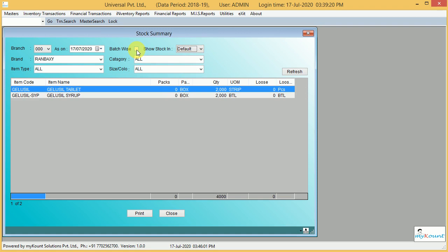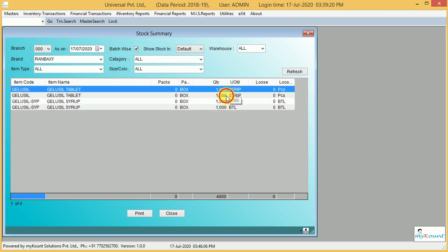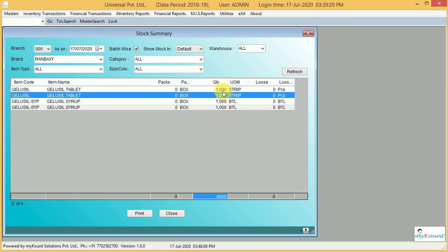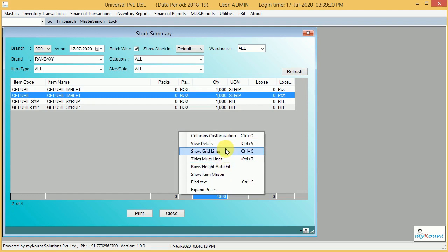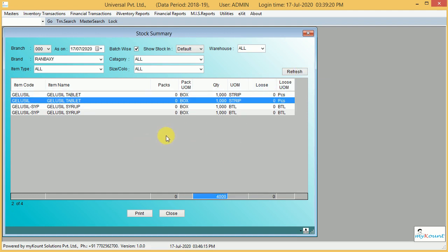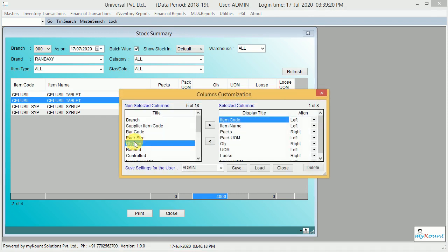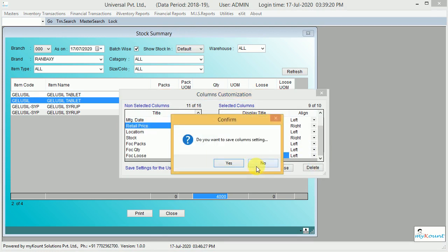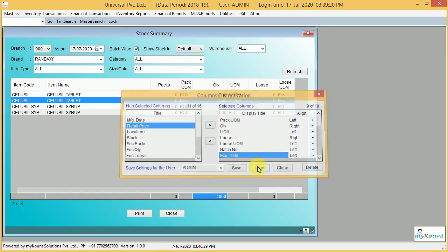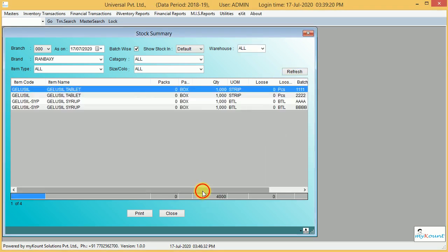So here on selection of batch wise, see here the same item is divided into two parts because this is one batch and this is the other batch. So to view batch numbers, select columns customization and set batch number on the screen. At the same time, expiry date on the screen. Save and load. So now you can see the batch numbers and expiry date as well.